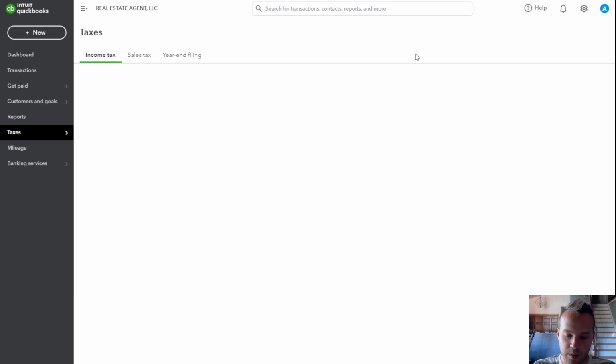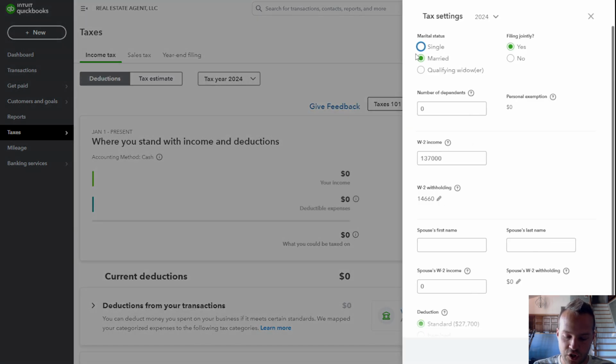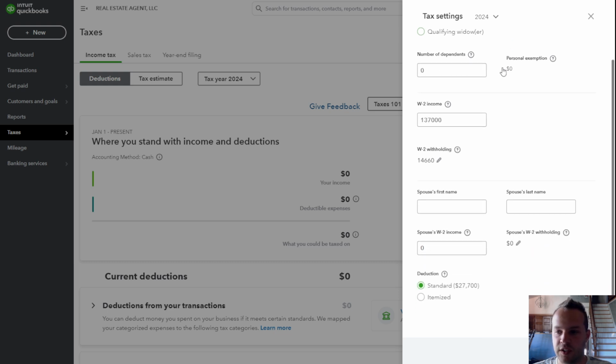One of the things with QuickBooks Solopreneur is that it does try to estimate how much taxes you're going to have due or have to pay on a yearly basis. So it's a good idea to set this up and to make it as accurate as possible, as much as you can. So the first thing you're going to select is your marital status. If you're single, or say I'm married, so I'm going to do that. I am going to file jointly.